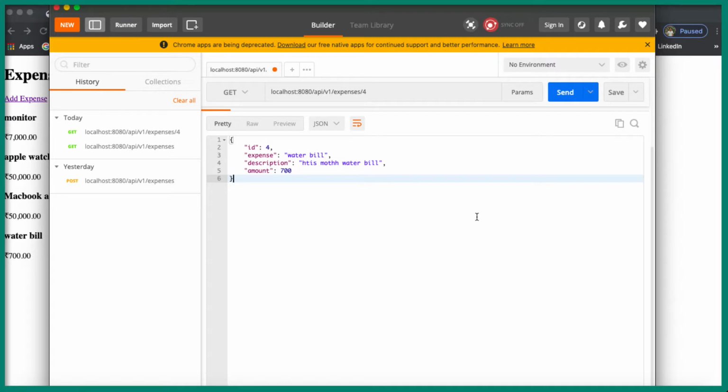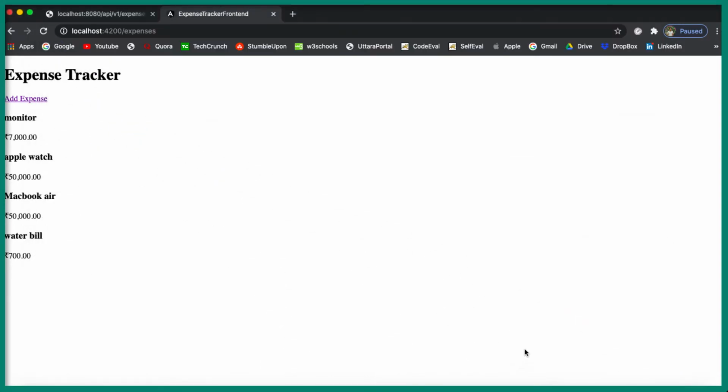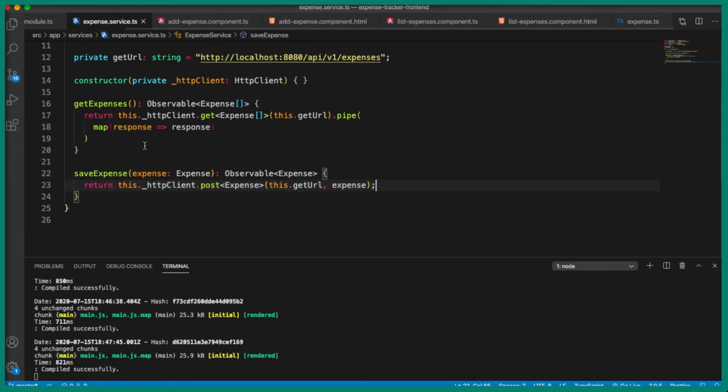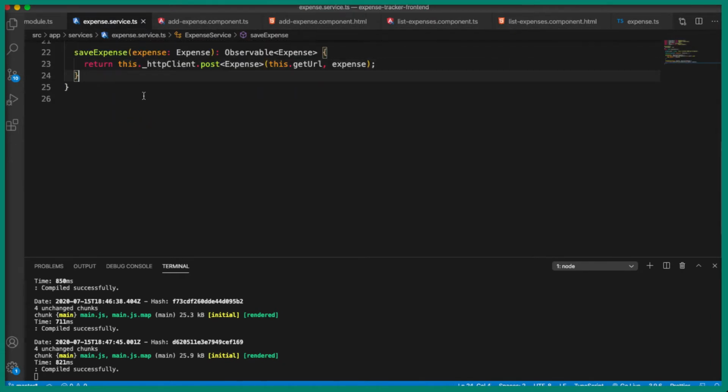In this video, we are going to create a service method to get the single expense object. So let's begin. First, let me minimize this. Let's go to the Visual Studio Code and go to the expense.service.ts file, and let's quickly create a method.